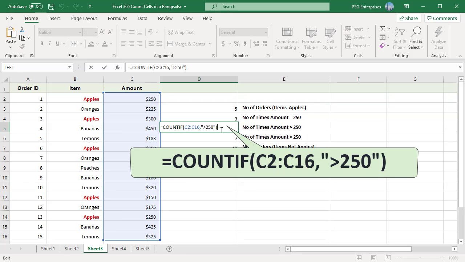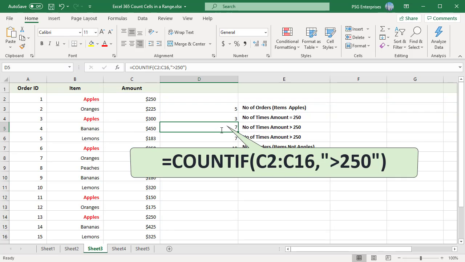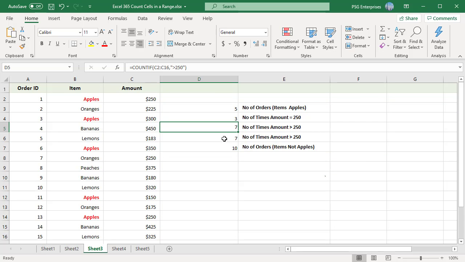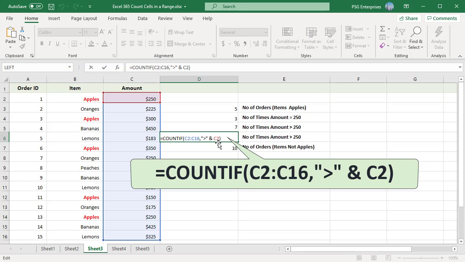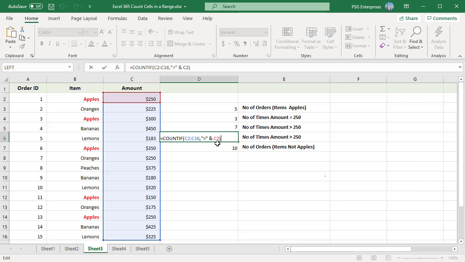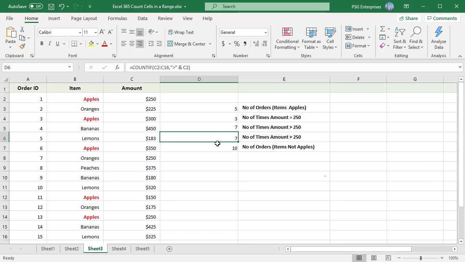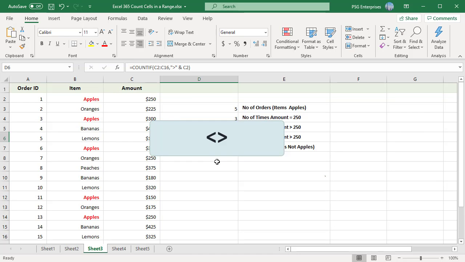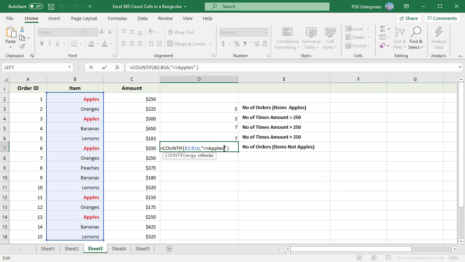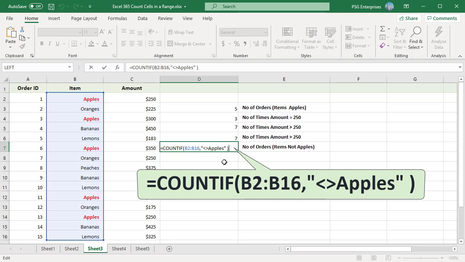For example, to count how many times amount was more than 250, use the formula. Instead of typing a criteria directly in the formula, you can input a cell reference. Cell references in criteria are not enclosed in quotes. For example, C2 in this formula. To construct not equal to criteria, use the not equal to operator. For example, to count orders where items other than apples were ordered, use the formula.